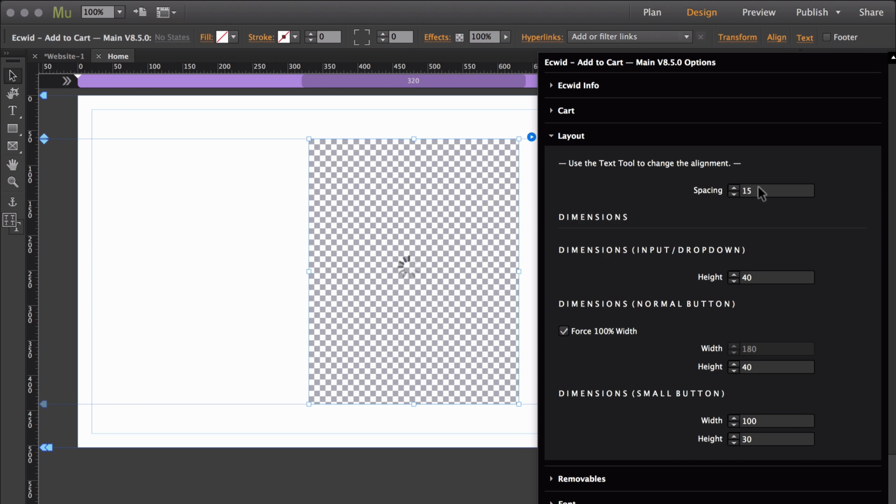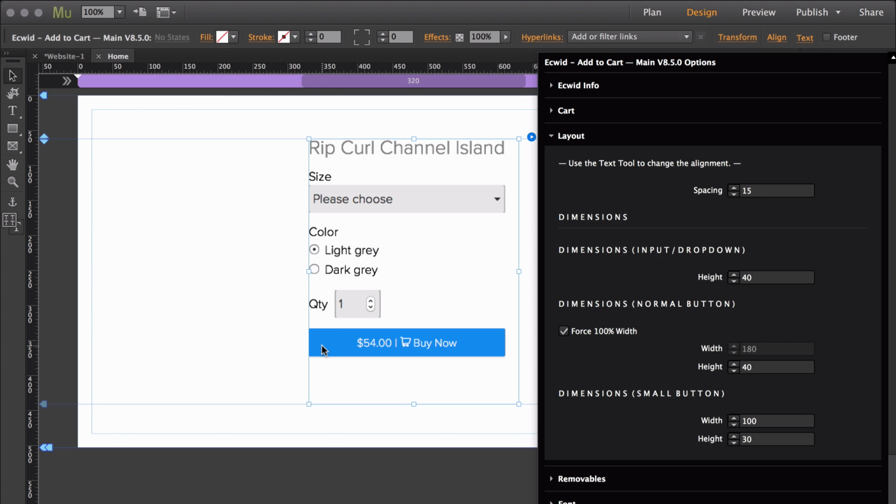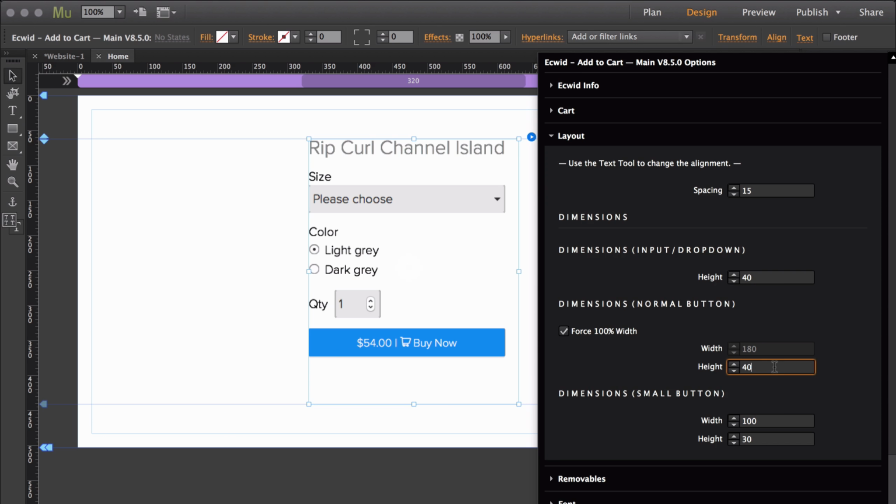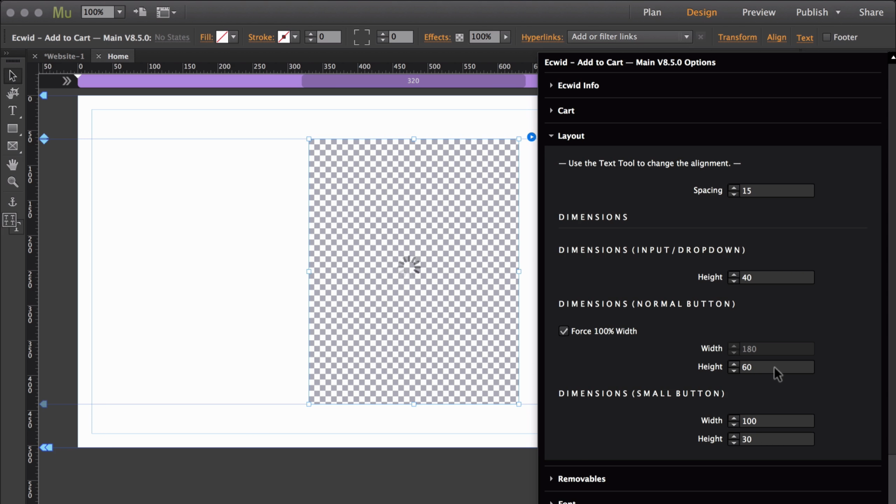The next section is the dimensions, and in the dimensions, first you have the input and drop down height. So this will adjust the height of any inputs or drop downs. Next you have the dimensions for the normal button. By default it forces to 100% width, so 100% width is the width of the widget. And if you toggle that off, then you're able to specify a width for the button. Then you're also able to adjust the height of the normal button.